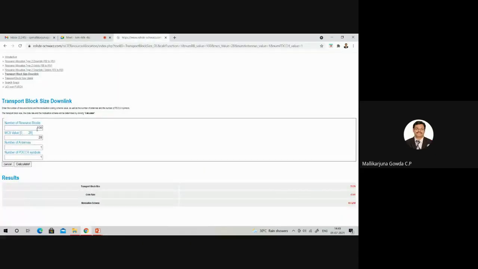You change the number of resource blocks to 6 only. And let me keep the modulation and coding scheme as 64 QAM only. If I say calculate, you see the transport block size has changed. Hope you are able to see the value. Is it possible to read and say? 4392. Yeah, 4392, right?